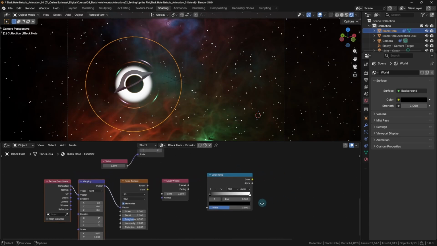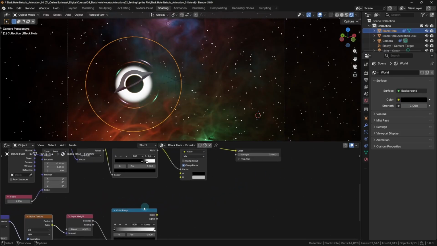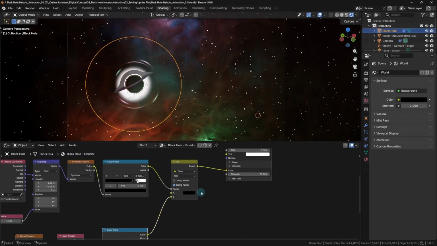Now let's connect all these nodes together. First, we'll connect from the color on the noise texture to the normal on the layer weight. Then we'll connect from Fresnel to the factor on the bottom of the color ramp. And then finally, connect from the color on the color ramp to the B socket here at the bottom of this mix color. Now it's time to customize these nodes to make the glow effect a lot more interesting.